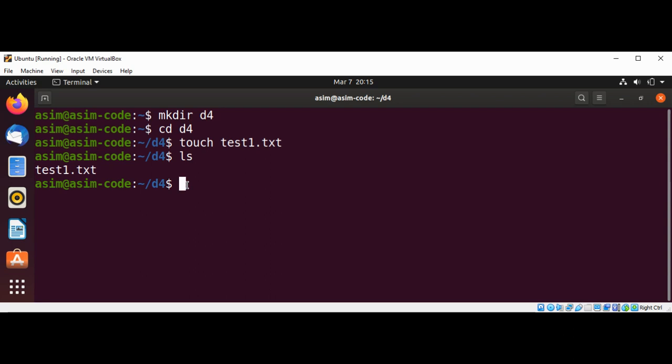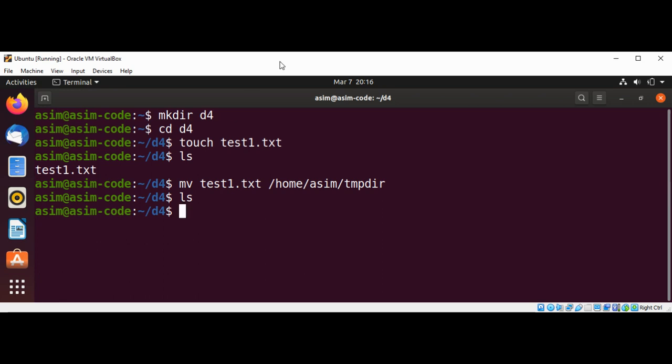So I can use this command mv test1.txt, and the destination where we want to move, that will be home, same temp directory, and just hit enter. And now I'm going to list the content of my current directory from where I moved test1.txt, and you can see this directory is empty now, so the file was removed from here.